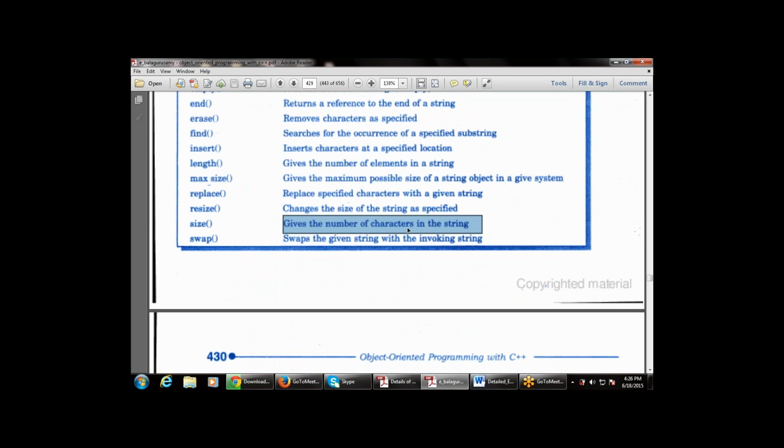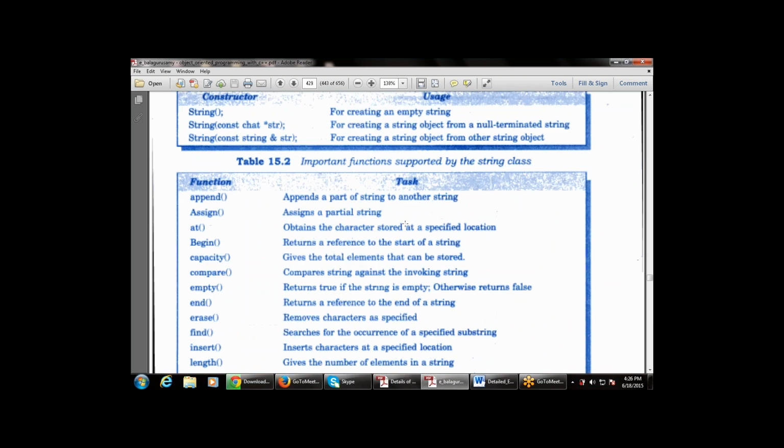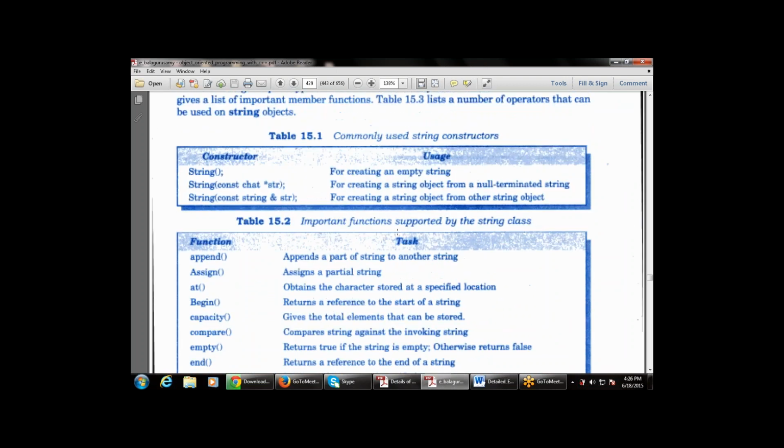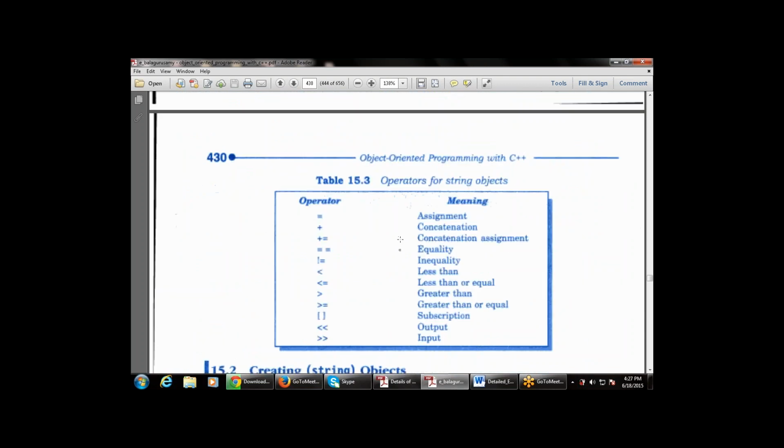So these are the three tables that are very important, the base of this chapter on the string classes. First of all, the first table is constructors, the commonly used constructors. The second table is important functions supported by the string class. The third is the operators used for string objects.